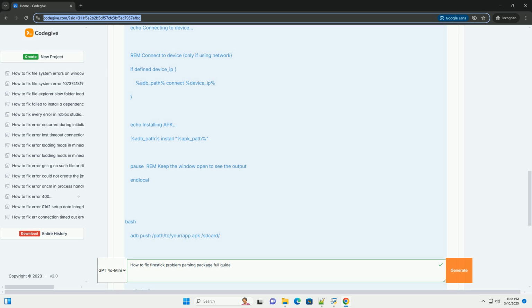5. Reinstall the Downloader app, if applicable. If you're using the Downloader app to sideload, sometimes reinstalling it can help. Uninstall Downloader: go to Settings, Applications, Manage Installed Applications, Downloader, Uninstall. Reinstall Downloader: search for Downloader in the Amazon App Store and install it.